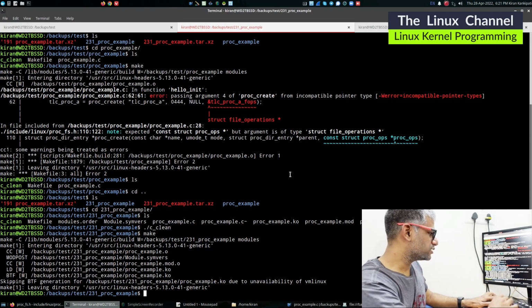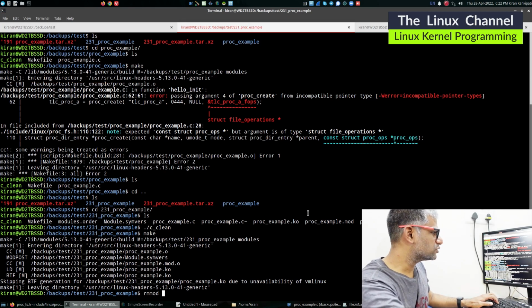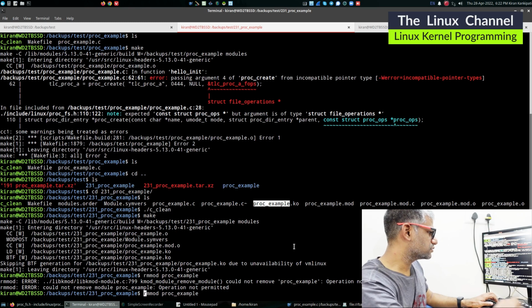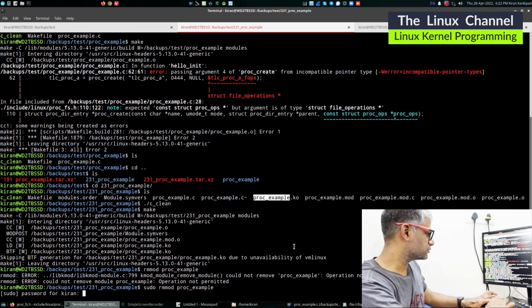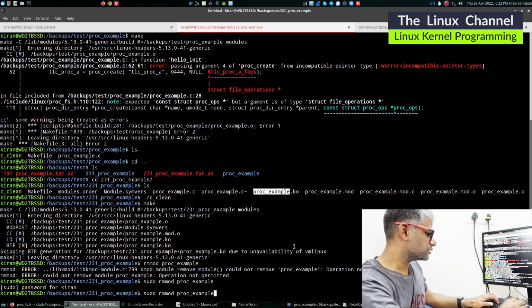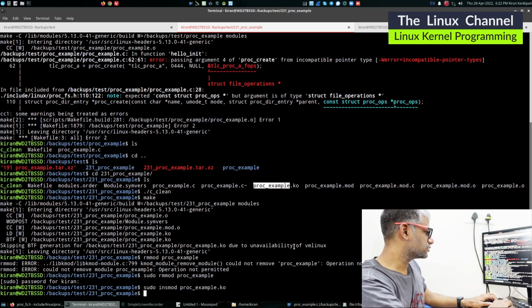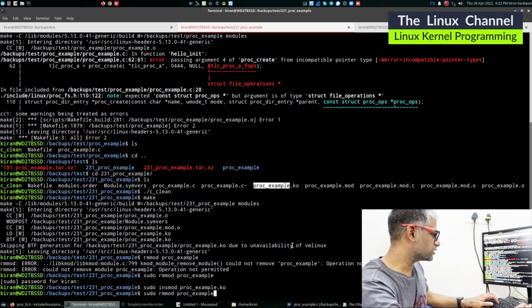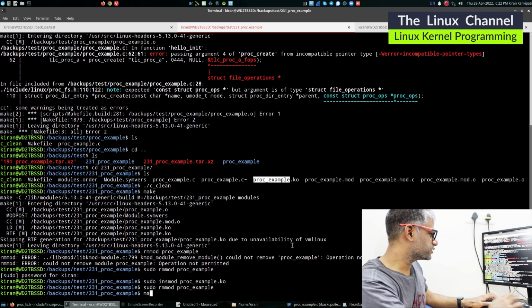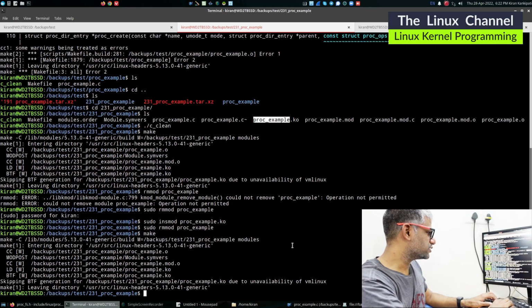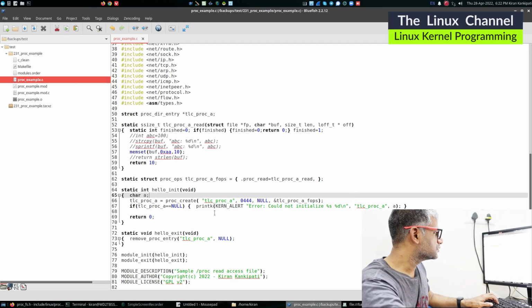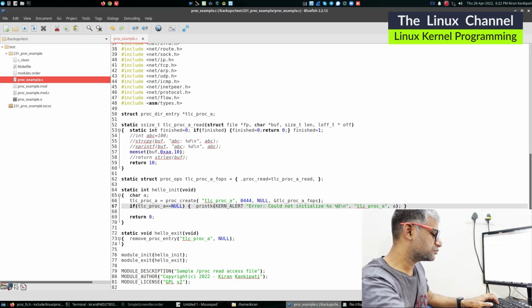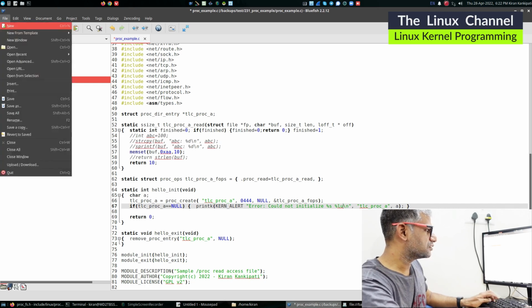So let me just do an rm of the module, sudo rm, yes, and let's do a sudo insmod proc example .ko. Yeah, I'm sorry, I need to recompile. So let's do a make again and see how it is going to work. It's not showing any error. Maybe percentage lu, long unsigned.